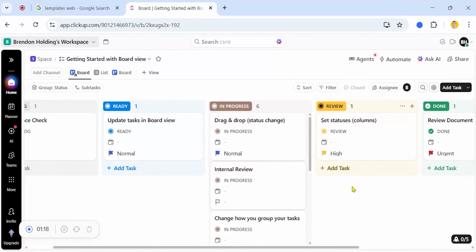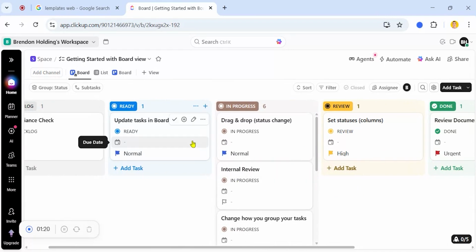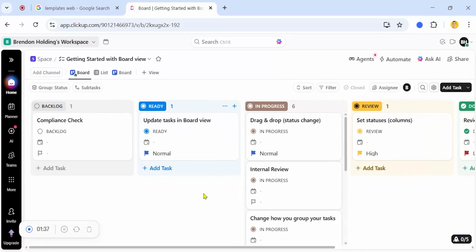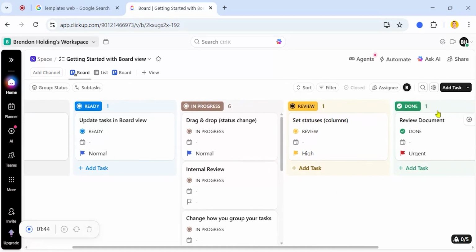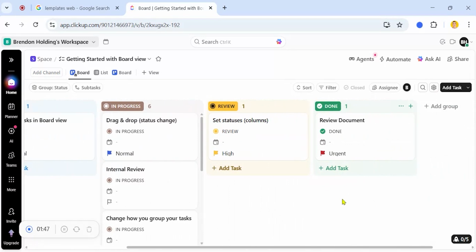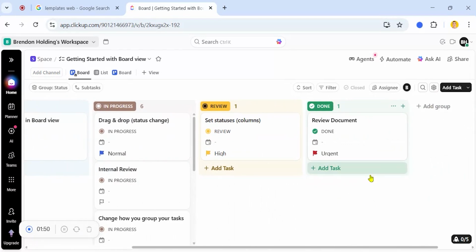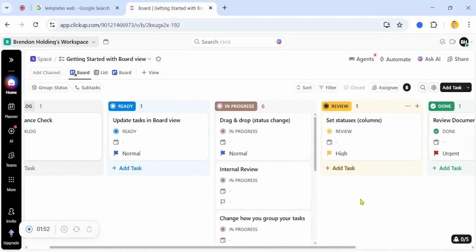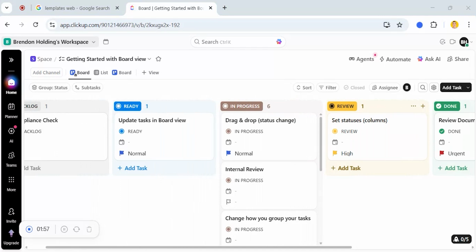One of the most common mistakes is too many columns. For repeatable work, you don't need 10 stages. You need clear stages. So a simple effective setup that I created earlier would be backlog, ready, in progress, review, and done. You can add more columns and groups by clicking there, but like I said, try to keep it minimal. Each column answers a simple question.